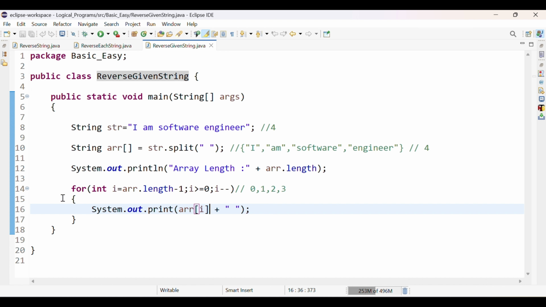Okay, so for the very first iteration, i value will be 4 minus 1, which is 3. So at the third position we have engineer, right? So it will print engineer. Then using plus concatenation and this space, for the next iteration it will print what is at index 2, which is software. Then for the next iteration, i value will become 1, and at the first index we have am, so it will print am, and then at the zeroth index it's I, right?